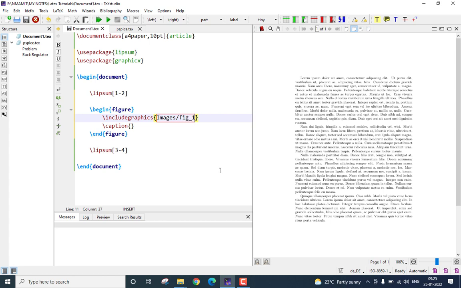Here there is no need to give the extension as .jpg. If you want, you can give it, but it is not mandatory because it is the only file with the name fig_1. If you want to give some description, such as let us say map of the area, because what I am going to display is a map.